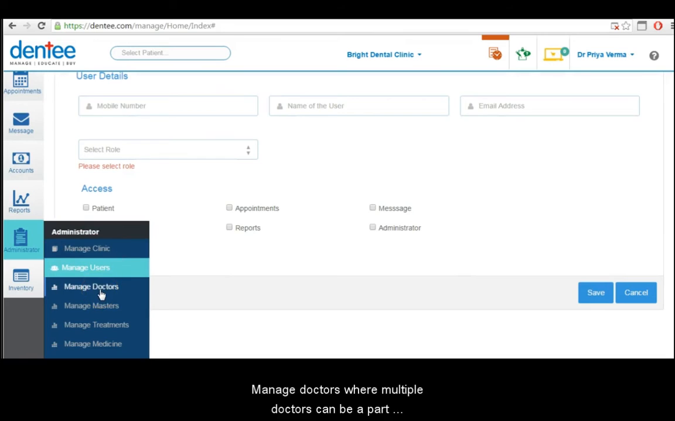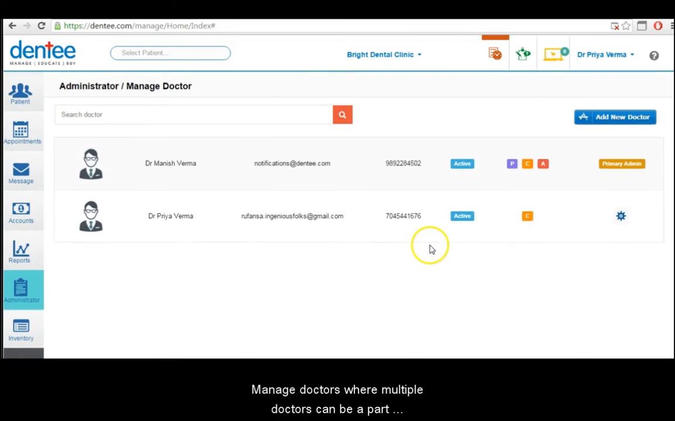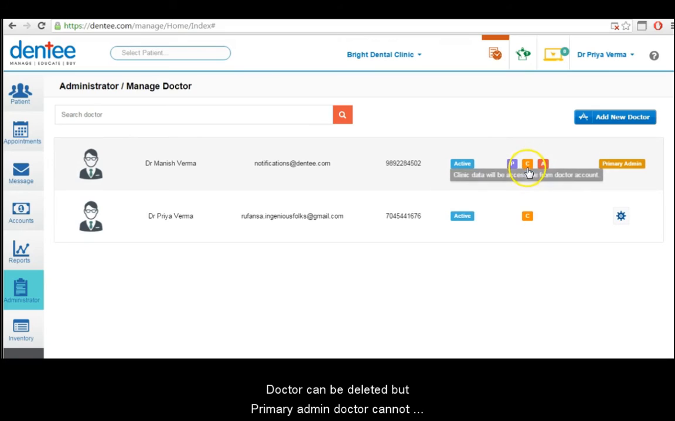Manage doctors, where multiple doctors can be a part of the same panel, where you must add details and grant access to the necessary information required by them. A doctor can be deleted, but the primary admin doctor cannot be deleted. When a doctor is added, an SMS is sent to the doctor about their login credentials.